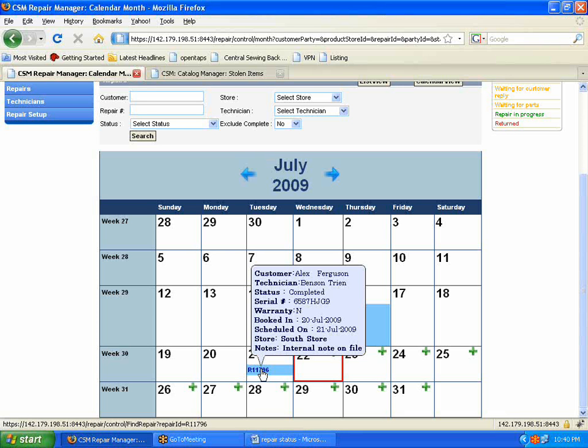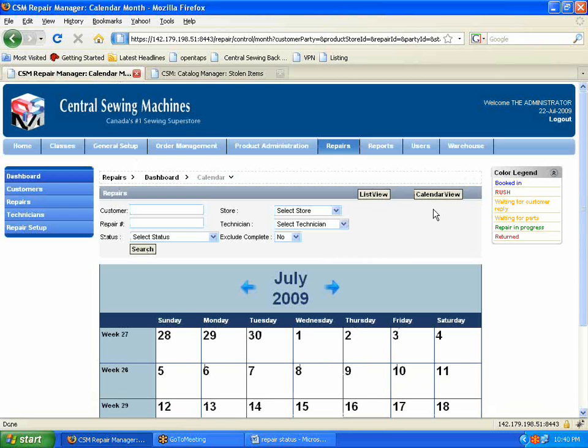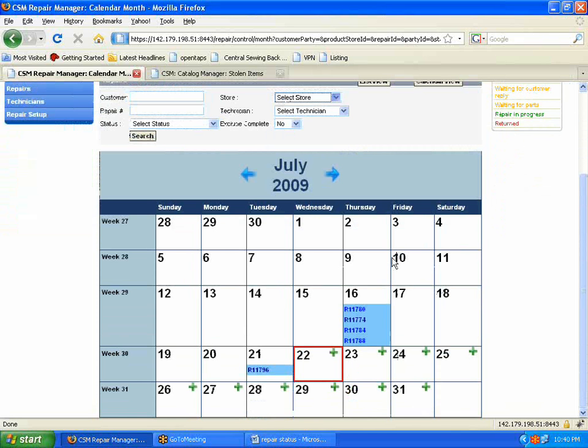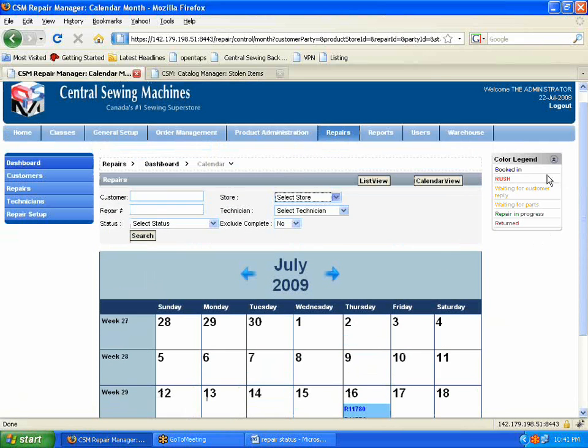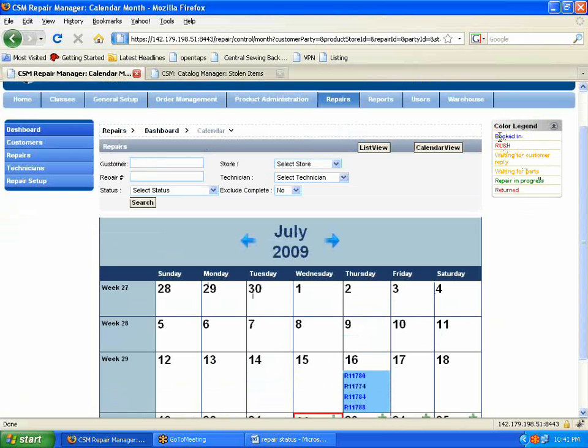As I said, it is associated with the store. The background color we are seeing, the blue color here, is because it is associated with a store, South Store. For example, if it is associated with a different store called West Store, we'll get one more color. Mainly this will help us differentiate store based repairs. And these are the color legends we have. These depend on the status we are seeing here.